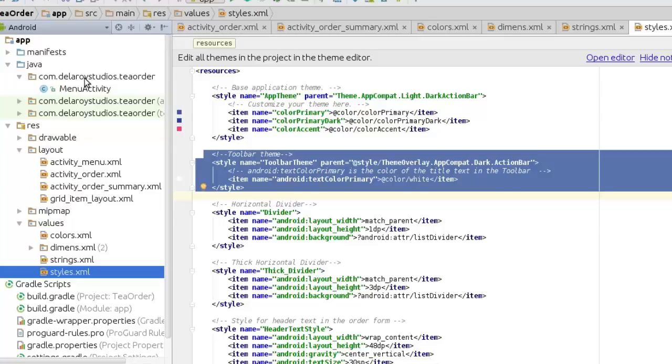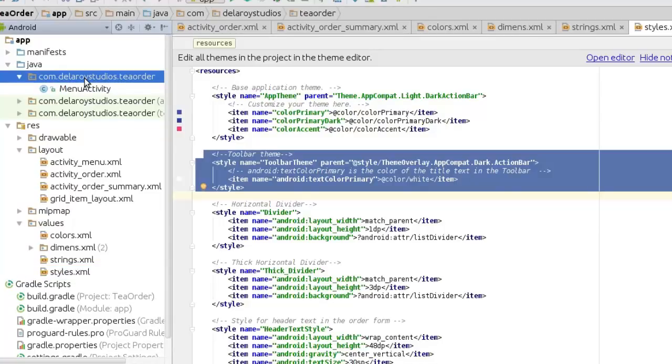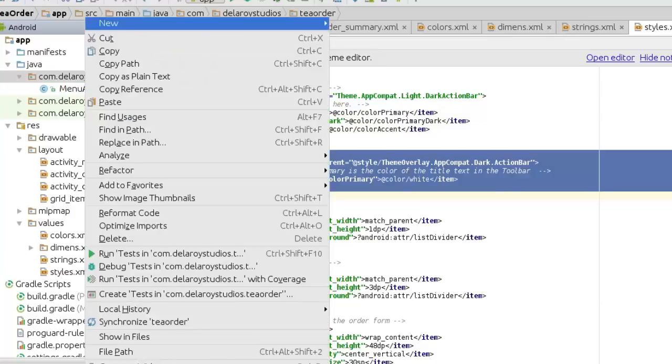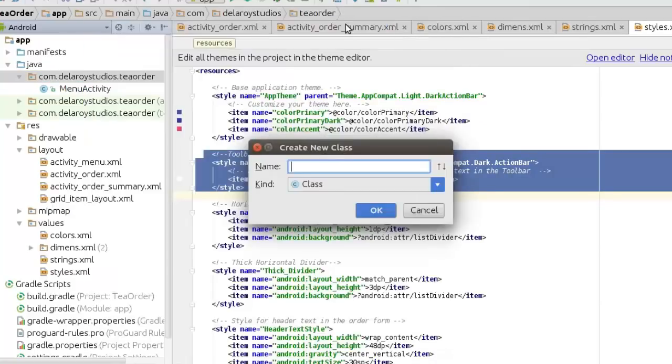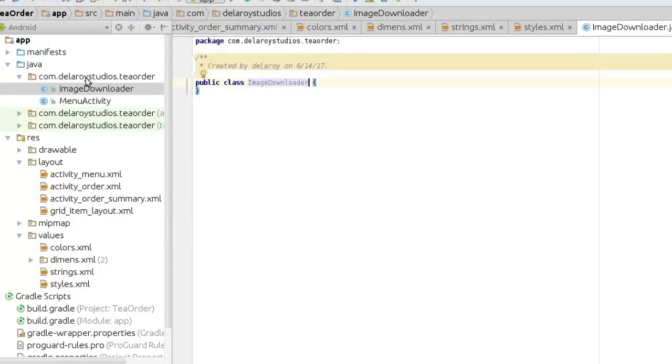So I'm actually going to be creating different classes. In here, we'll have image downloader, other activity, other summary activity, the T menu adapter. So follow along with how I'm going to create those classes. First Java class we'll be adding here will be the image downloader.